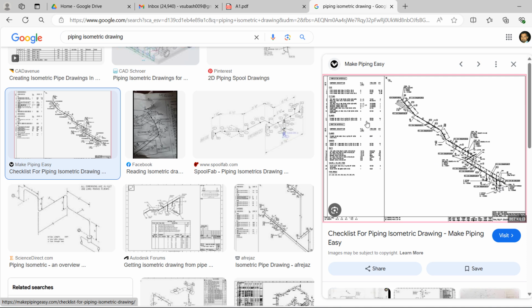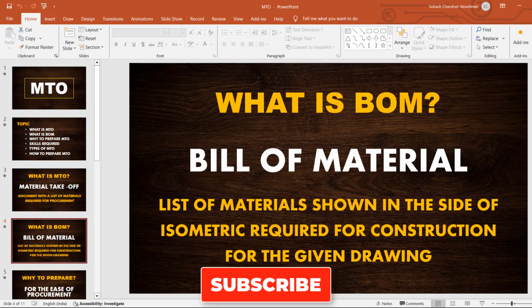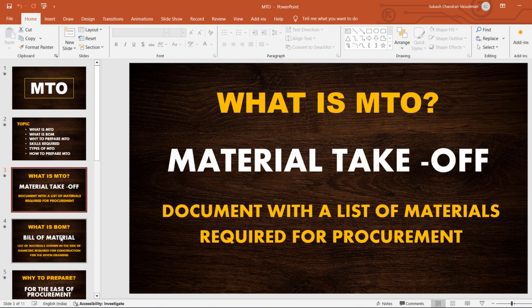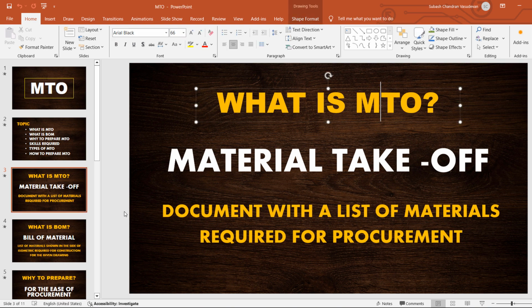Generally, bills of material are referred to by the construction team, like a fabricator and the piping supervisor, to check whether these materials are available in order to install this particular portion of the piping. Likewise, they will go around to find all the materials required for each individual drawing. So that is the major difference between an MTO and the bill of material that you have to understand. You should not be confusing an MTO and the bill of material.